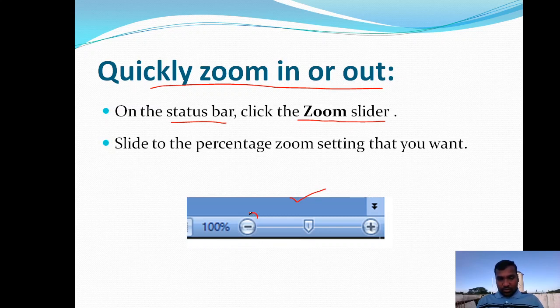If you drag this slider towards the minus sign, you are in zoom out mode. If you drag it towards the plus sign, you are in zoom in mode. Slide to the percentage zoom setting that you want. While adjusting this slider, this value will automatically change. In this way you can perform the zoom in and zoom out operations.